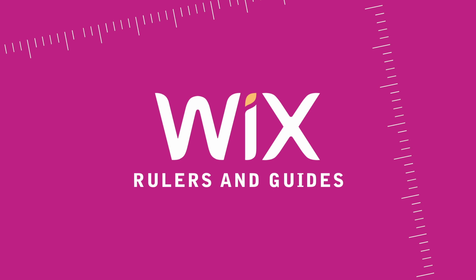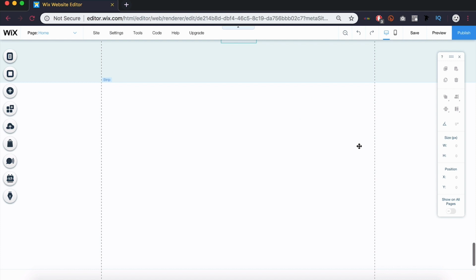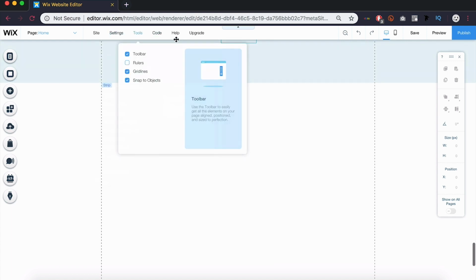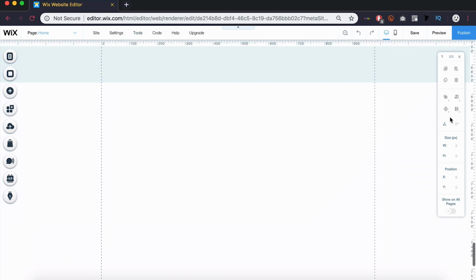What's up guys, today I'm going to be showing you how to use the rulers and guides on Wix.com's website editor. So if you're editing your website here, you'll notice there is a bar of stuff at the top here, including tools. If you hover over that and go and check rulers, you will have a ruler appear at the top and right side of your editor.